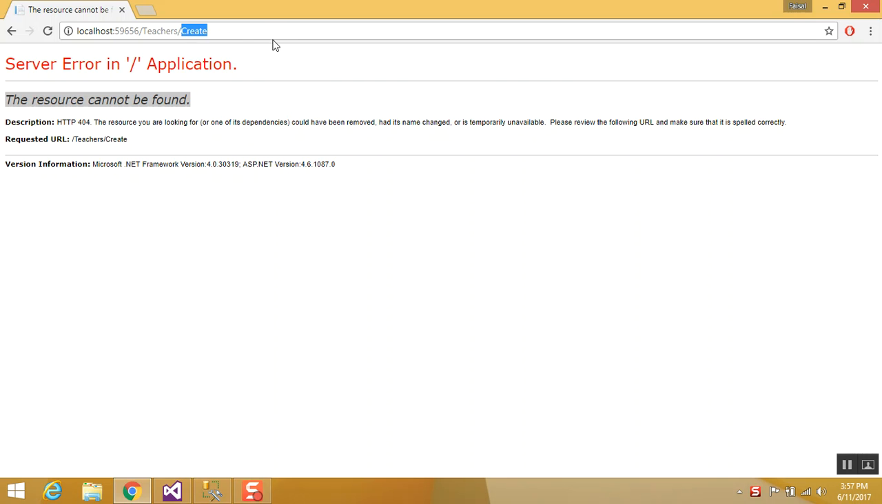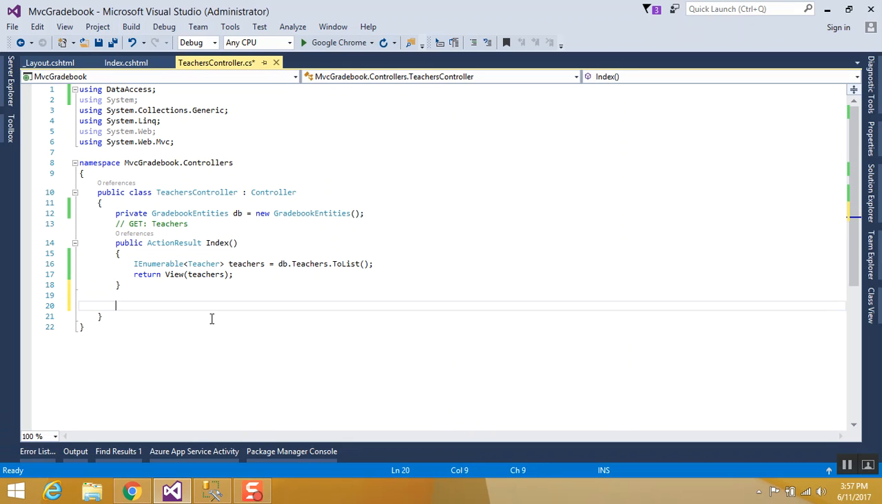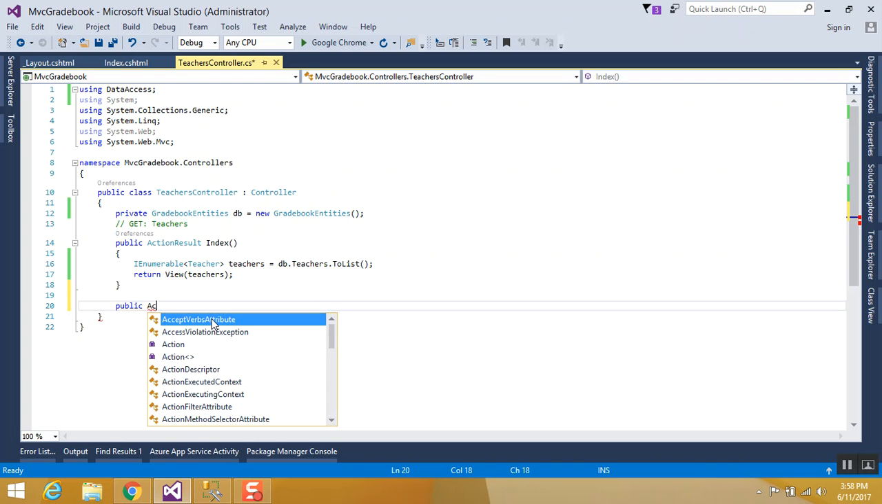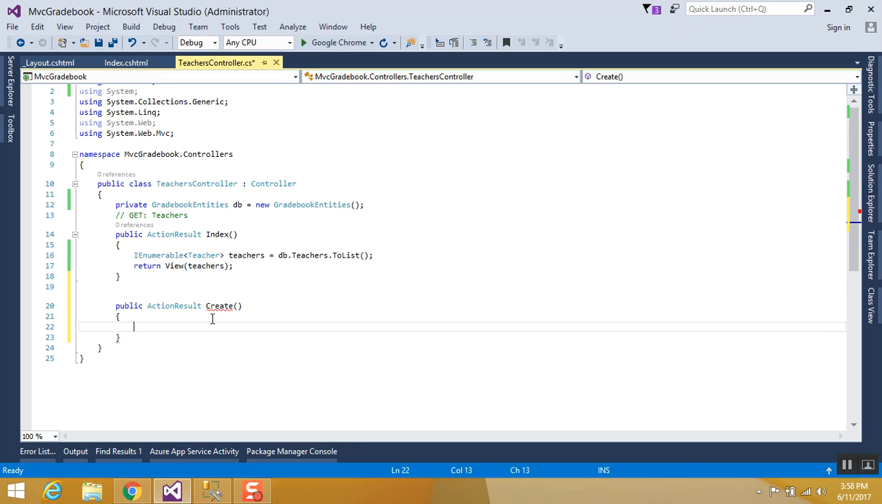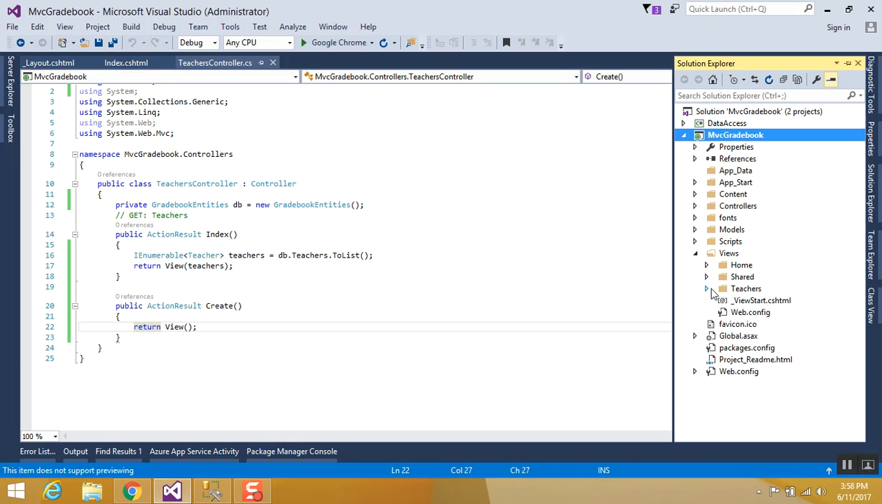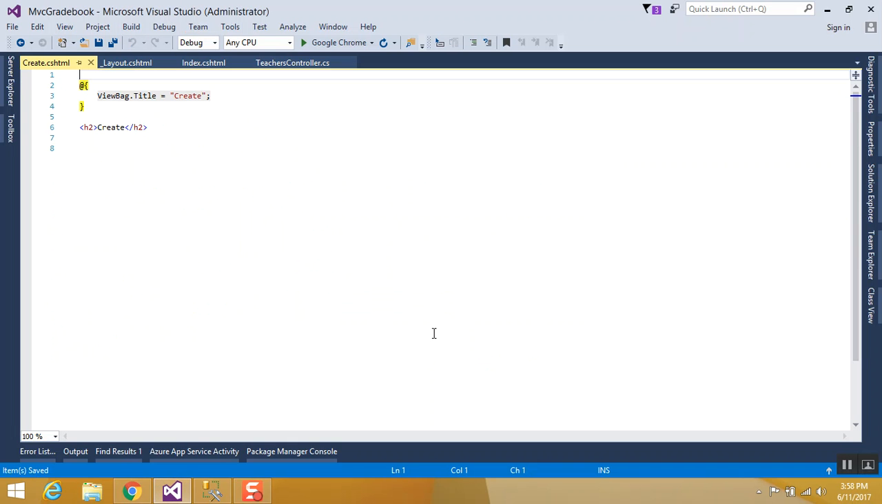So let's just create this method here in my teachers controller. Public ActionResult Create, simple, and it returns a view. Okay, now we can see here that there is no create view. Let's just click here and click add view, and it will add a view.